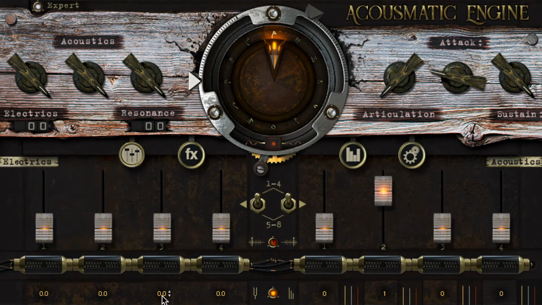For the electric section, you can change the pitch of each individual channel. On the acoustic side, you change the harmonic resonance of the acoustic samples using the colored bars. Clicking on each bar displays the pitch for that harmonic. If you click on the yellow bar, this is the fundamental pitch, or the first harmonic.